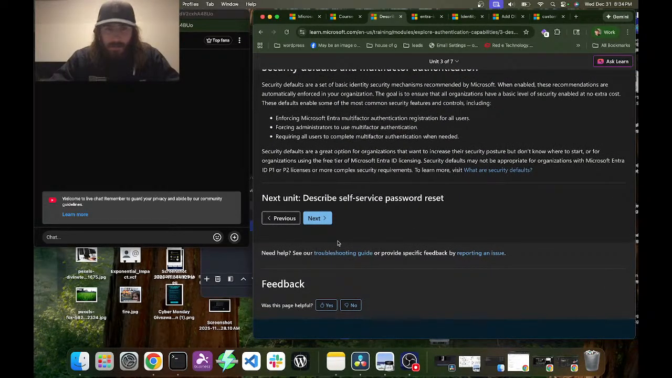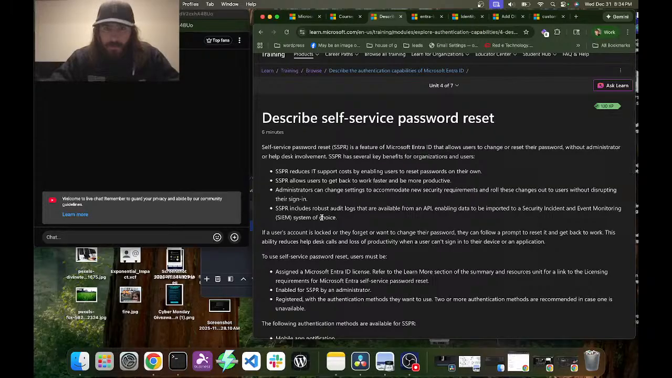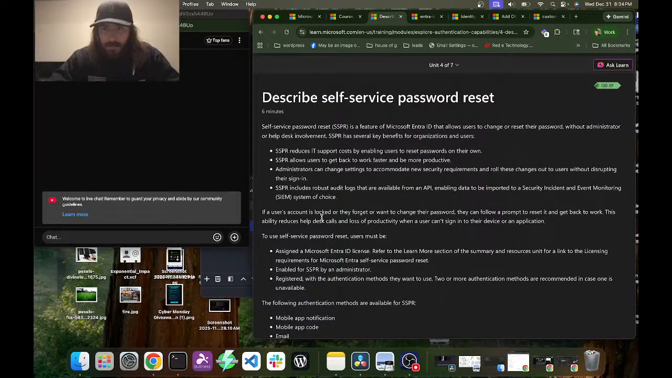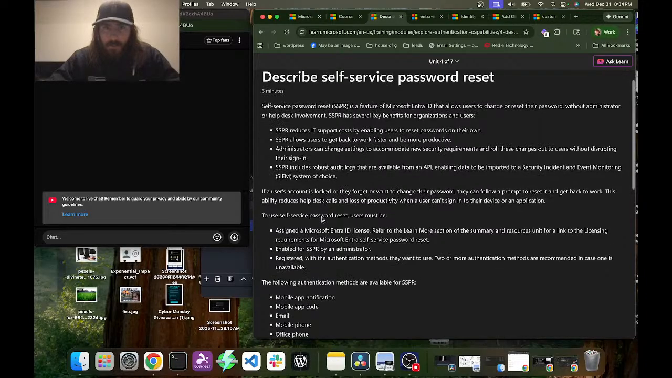And describe self-service password reset. Describe self-service password reset. Self-service password reset is a feature of Microsoft Entra ID that allows users to change or reset their password without administrator or help desk involvement.